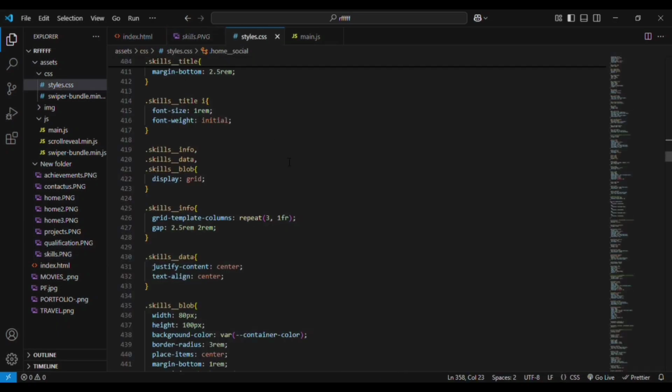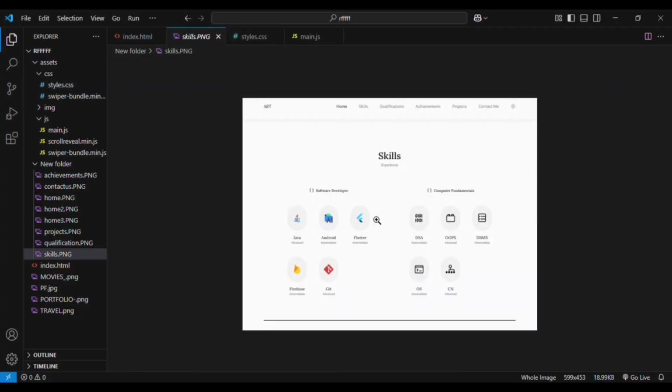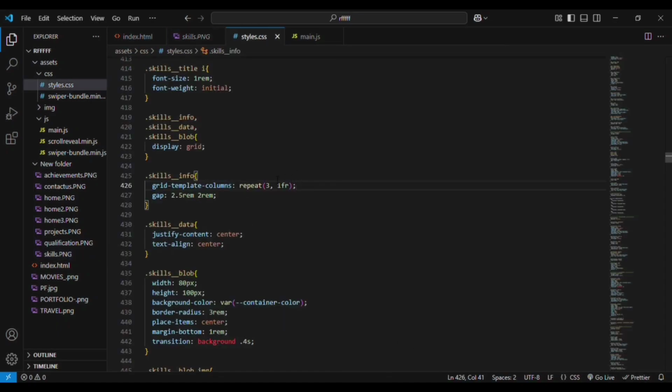Then for the title element, right now we are adding the font size and font weight, and display grid is added to the skills content, skills data, skills info. Then for each skills info, we have grid template columns repeat 3, 1fr, which means the grid will display 3 elements in each row. You can see 3 elements displayed in each row. This is one div, and in this one div we have only 3 elements. And this is the second div. Inside also, we have only 3 elements for one row, because we have mentioned grid template columns repeat 3, 1fr, and the gap is mentioned here.